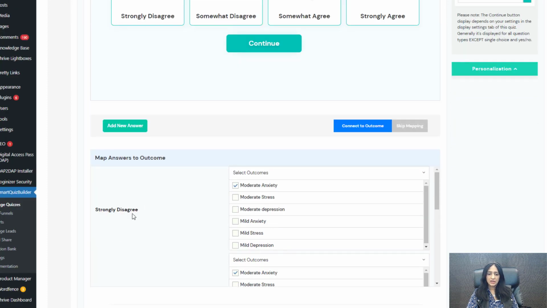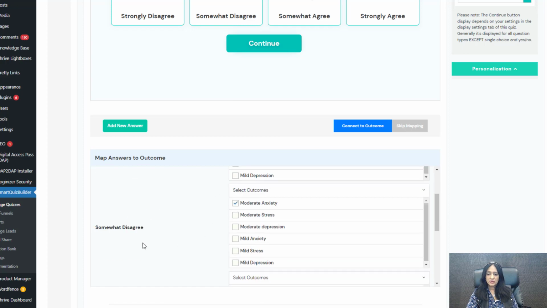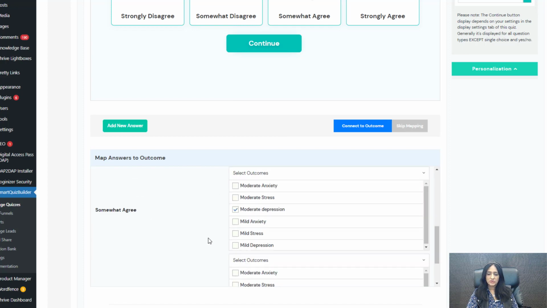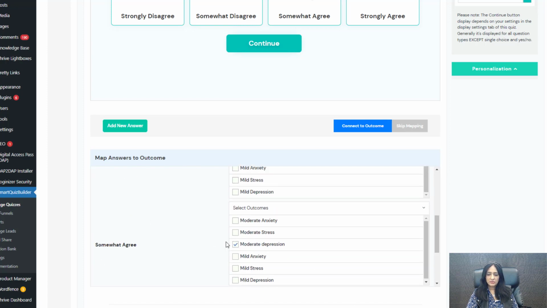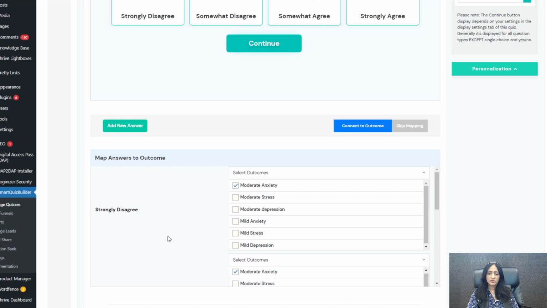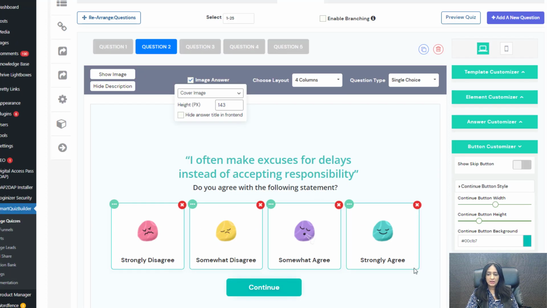So if they select I strongly disagree, I have mapped it to this outcome. This is just a demo quiz, which I created just to show you how this works. So I have just mapped strongly disagree to the first one and somewhat disagree to the first one. Somewhat agree to this one. So I have just randomly selected some outcome types, but when you create a quiz, you can map it to the right outcome based on whatever quiz you are creating. And that's it.